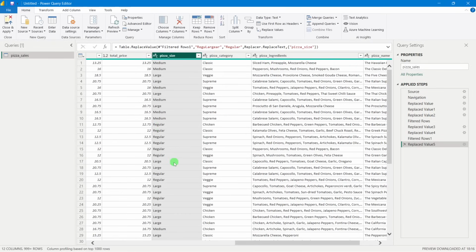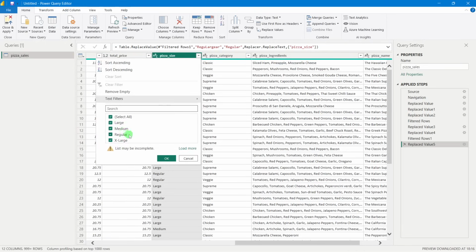You have to do this two, three or four times so that all our data is converted into proper format. There are different ways to do that. Because here we just have three to four categorical values to replace. But if there are more values, you can go ahead and use some M queries to replace those values. Now if you look at this filter, you can see all have been replaced properly: large, medium, regular and X-large.